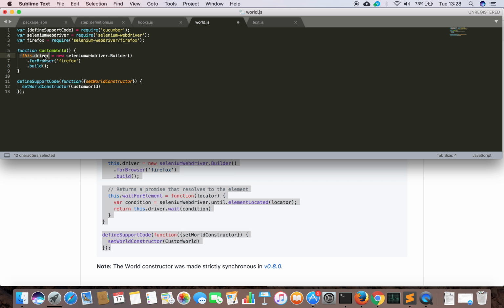This.driver is a parameter which is available to the world object. Like we said, the world object is an isolated context, so it will be available for all scenarios and hooks. We have overridden this custom world using the setWorldConstructor function, and we assign that newly created custom world. So we are assigning the Firefox driver to the world, so it will be available in all contexts.